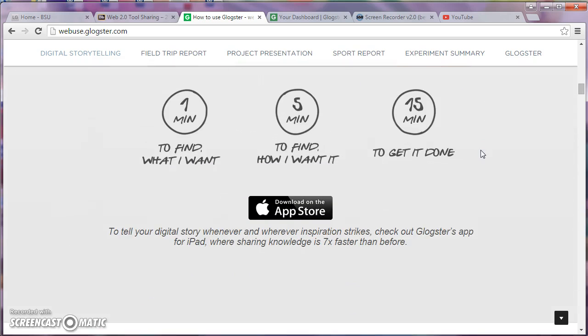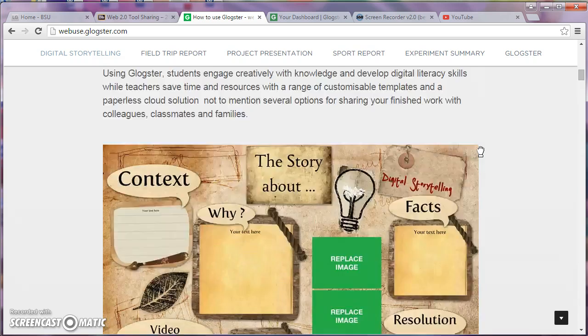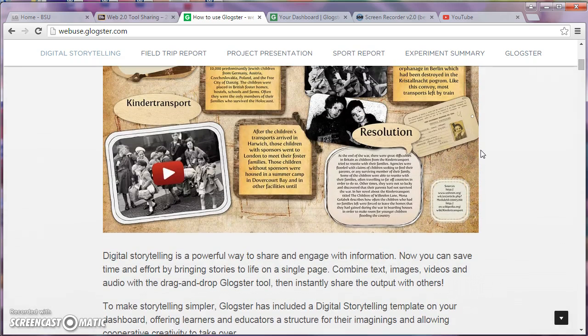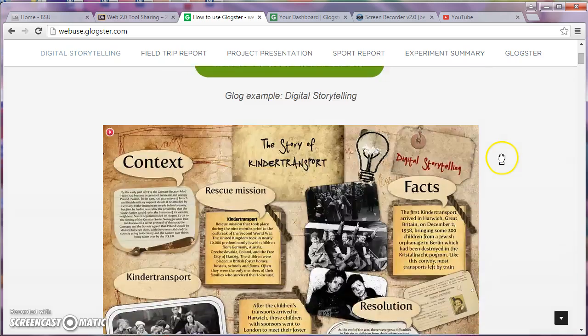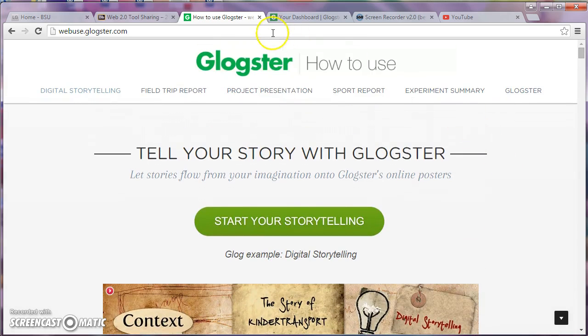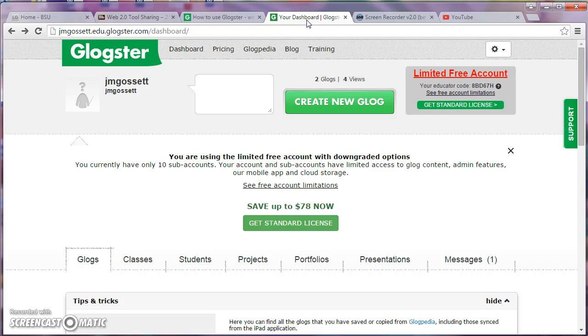One of the most impressive things about Glogster is that it does have an app that you could use with an iPad or an iPhone. I will go ahead and switch to my Glogster dashboard. You can see that I am already signed in, and there are tabs across the top. I'm on the dashboard right now. I have the free account, but you can upgrade it and use many more services available on Glogster. Glogpedia is pretty neat. We'll go through that in a second. There's a blog and some training.